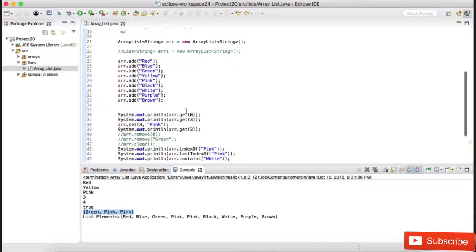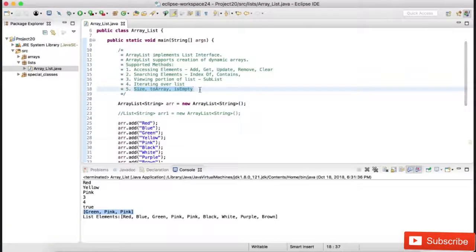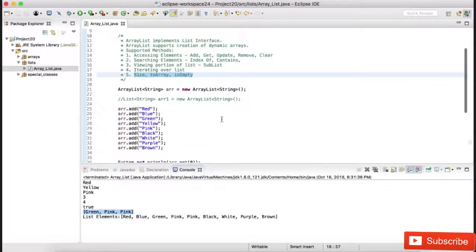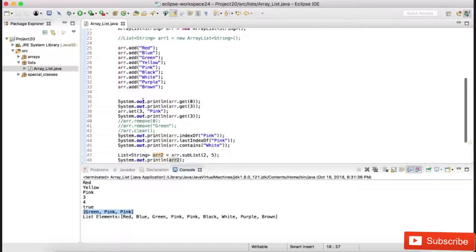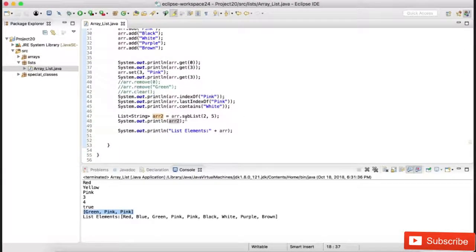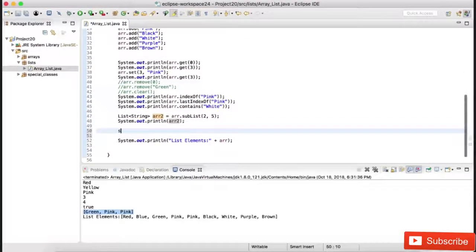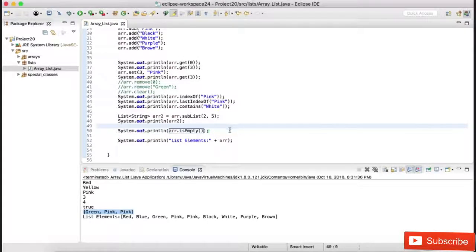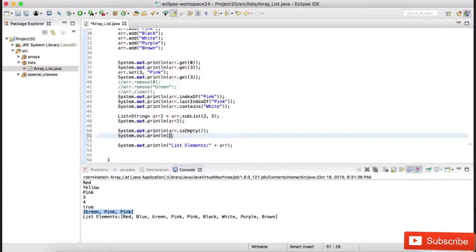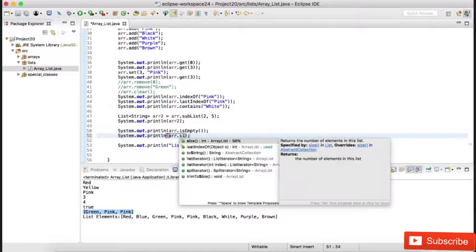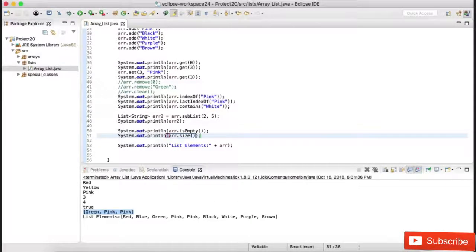So before we go to iterating, let us see some of the miscellaneous things: how to get the size of the list, how to convert it to array, checking whether a list is empty or not empty. These are pretty simple stuff. If you do something like arr.isEmpty, if the list is empty, it will say true. If the list is not empty, it will say false. Also, there is something called arr.size, which will tell us the number of items in the list.